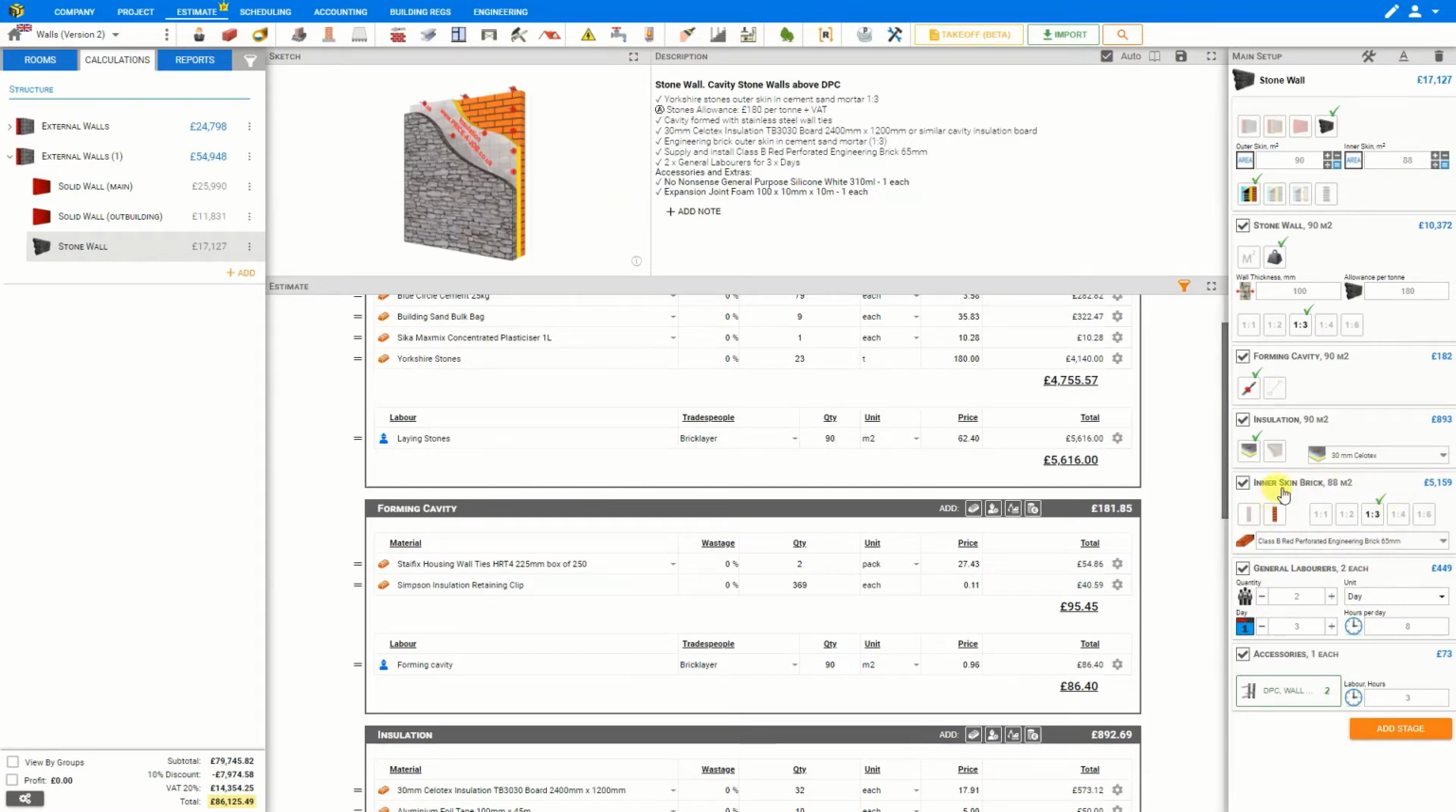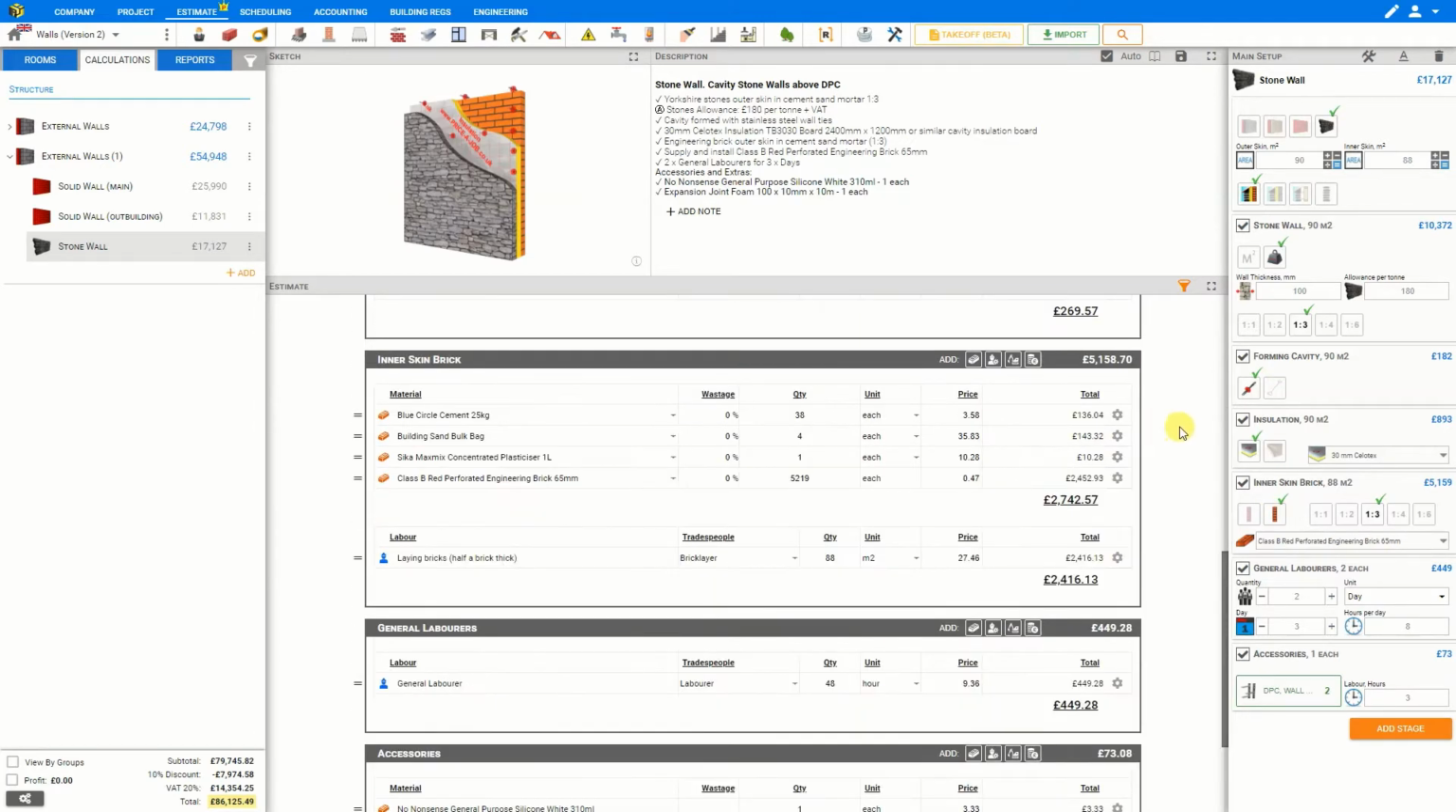Then there's the stage for the inner skin brick. Here we can choose whether we'll be using facing brick or engineering brick, with the engineering brick being much stronger. And we'll just scroll down to the estimate so we can see the pricing difference between the two. Here we have the facing brick and the engineering brick.